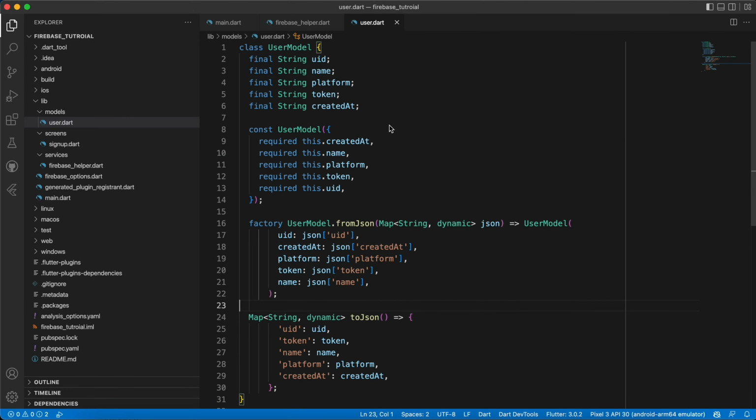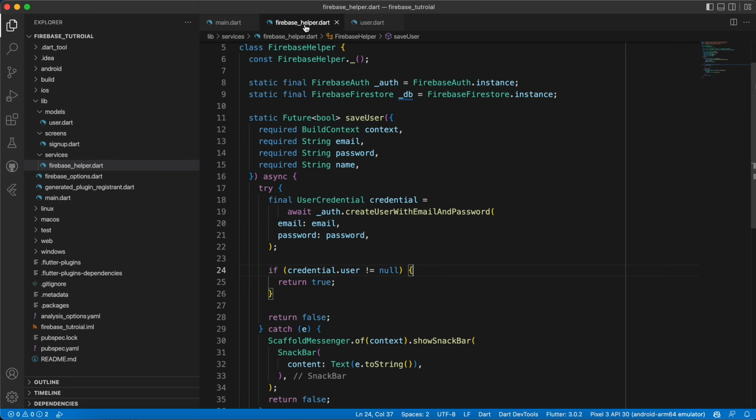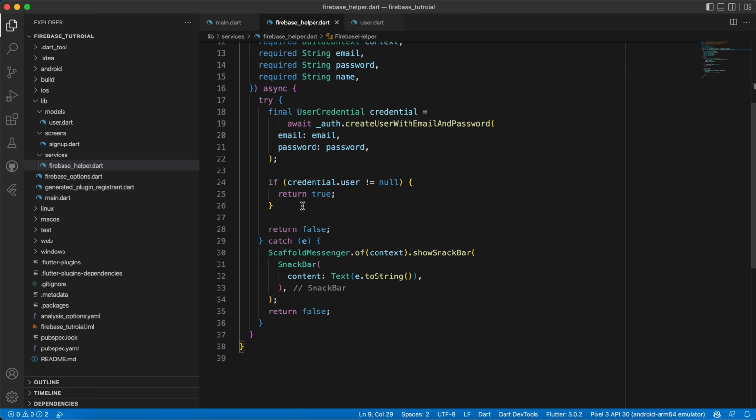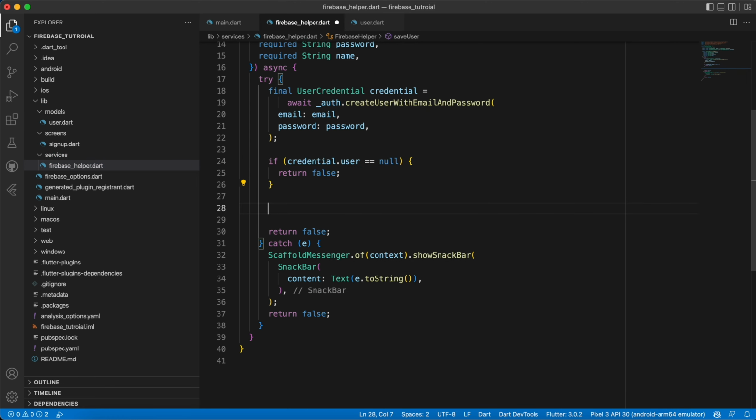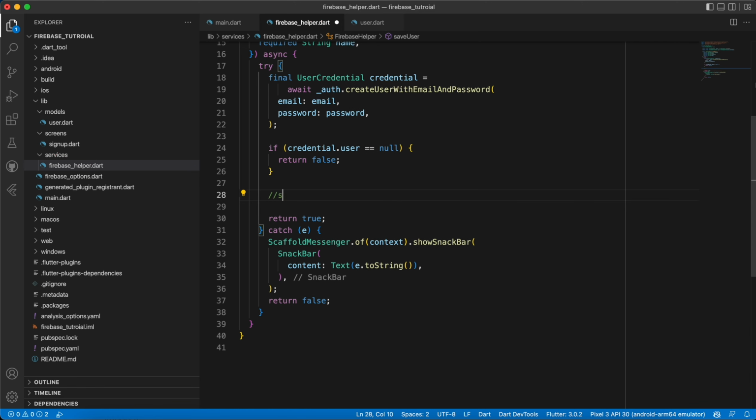Alright, now since we have our model and since we have Firebase Firestore installed, we can start implementing Firebase Firestore into our app. Now the first thing I want to do, I want to continue typing beneath this. So I'm not gonna return true here, I'm actually gonna return false if this is equal to null. Otherwise, later on, finally we'll return true. But before we do that, here, start implementing Firestore.